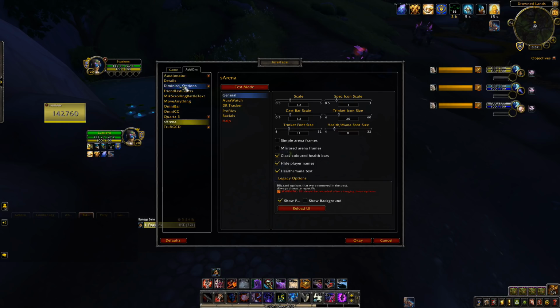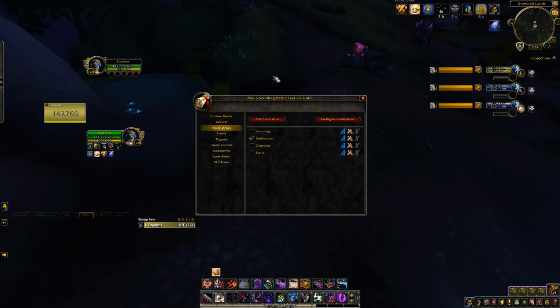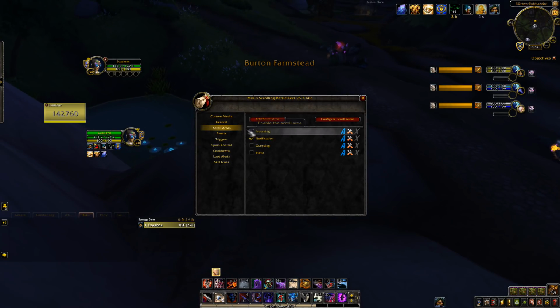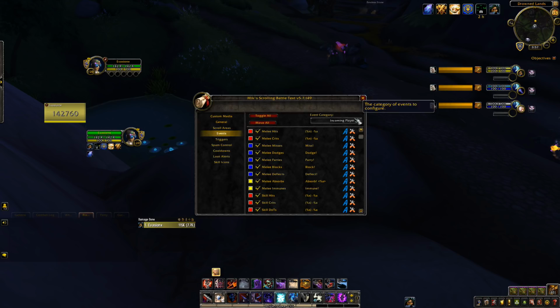So basically, if I open up the profile for this add-on here, I've turned off just about everything except for notification. And then you go through and you go to events, and you go to notifications, and you just turn on the things you want. You don't want to turn on everything because it's too much clutter, too much spam on your screen.